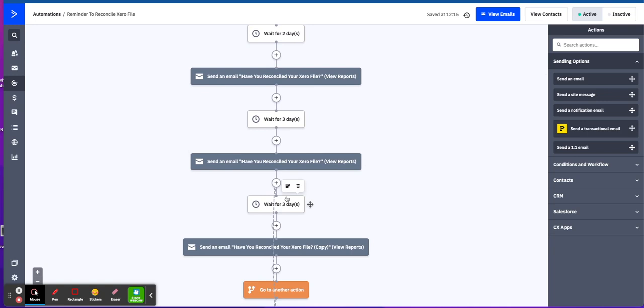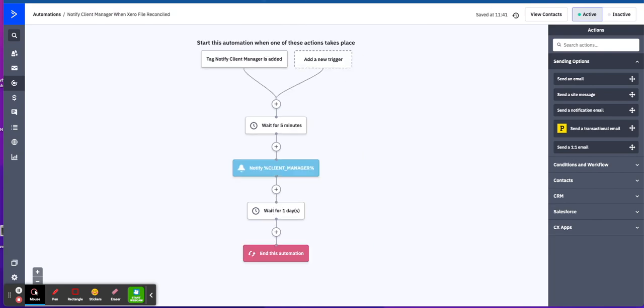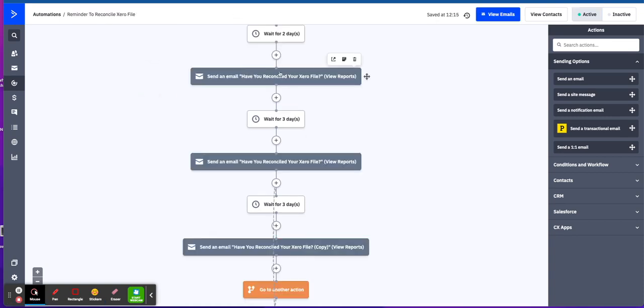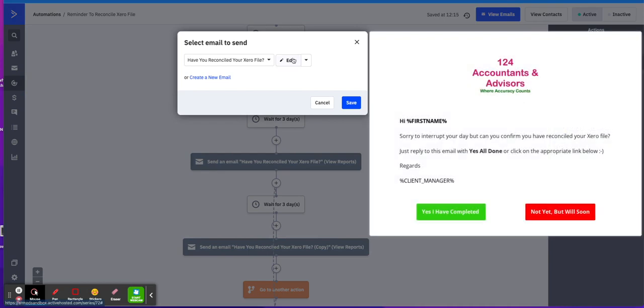Now, if they have done it and they've clicked on their button saying, yes, I've completed this, what will happen then is it notifies the client manager straight away. So in other words, inside that, I'll just show you here.